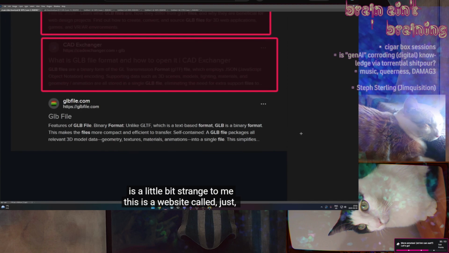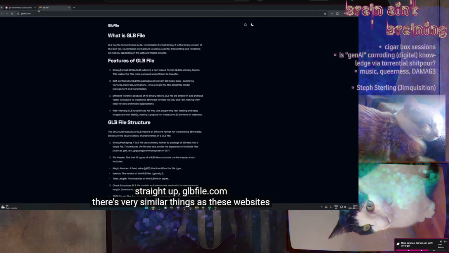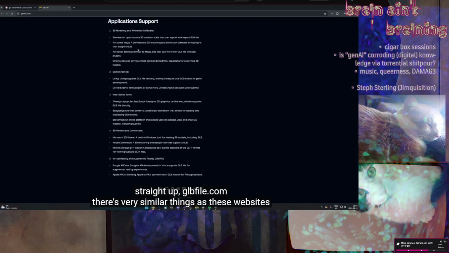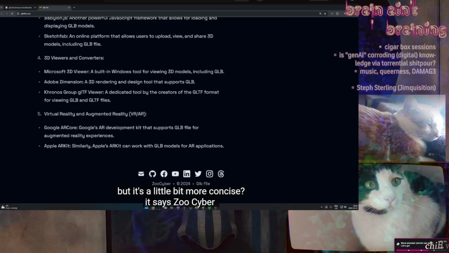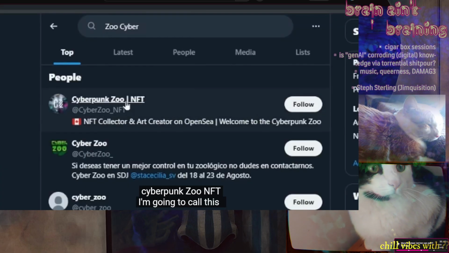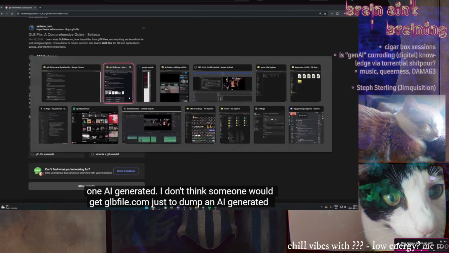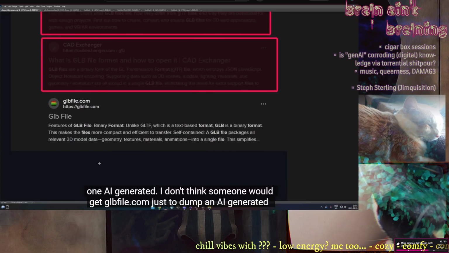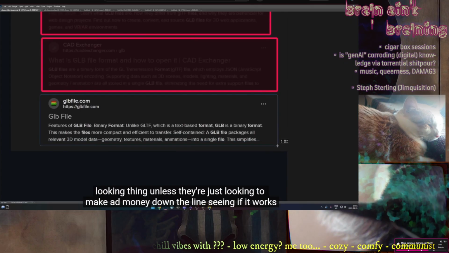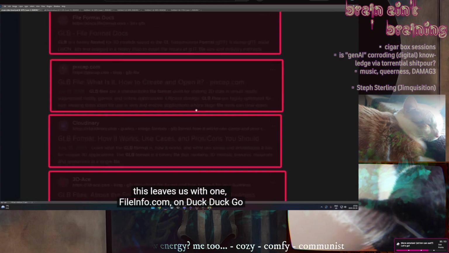glbfile.com. So this one is a little bit strange to me. This is a website called just straight up glbfile.com. It's very similar things as these websites, but it's a little bit more concise. It says Zoo Cyber, Cyberpunk Zoo NFT. I'm gonna call this one AI generated. I don't think someone would get glbfile.com just to dump an AI generated looking thing, unless they're just looking to make ad money down the line, seeing if it works. This leaves us with one.